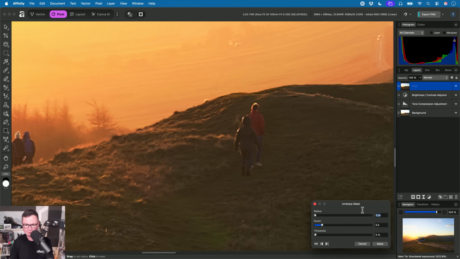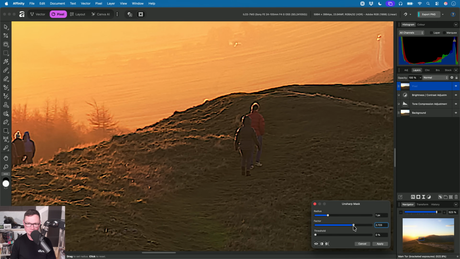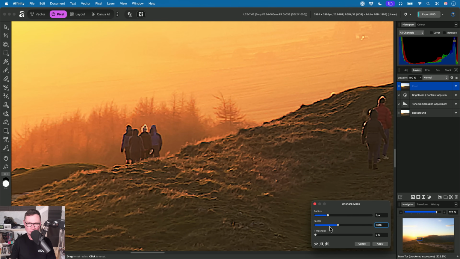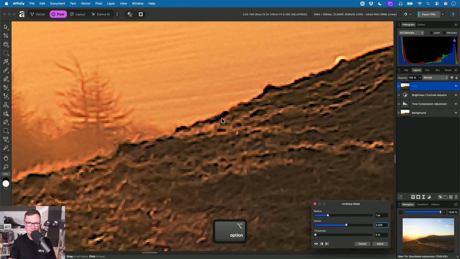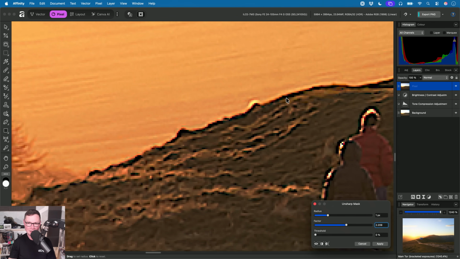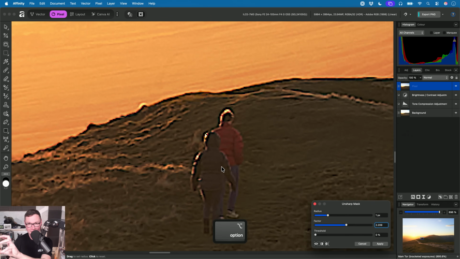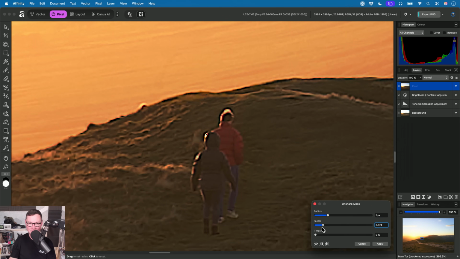I might go for just a radius of 1, maybe, and then increase the factor. Okay. So already, I know we're really splitting hairs here because I'm zoomed in quite far, but I'm very particular about this sort of thing. So you've got these really dark areas appearing around edge detail, and that's kind of undesirable. If you look at that, for example. So let's say I'm enhancing, maybe use a radius of 1, factor of 2, and click apply.